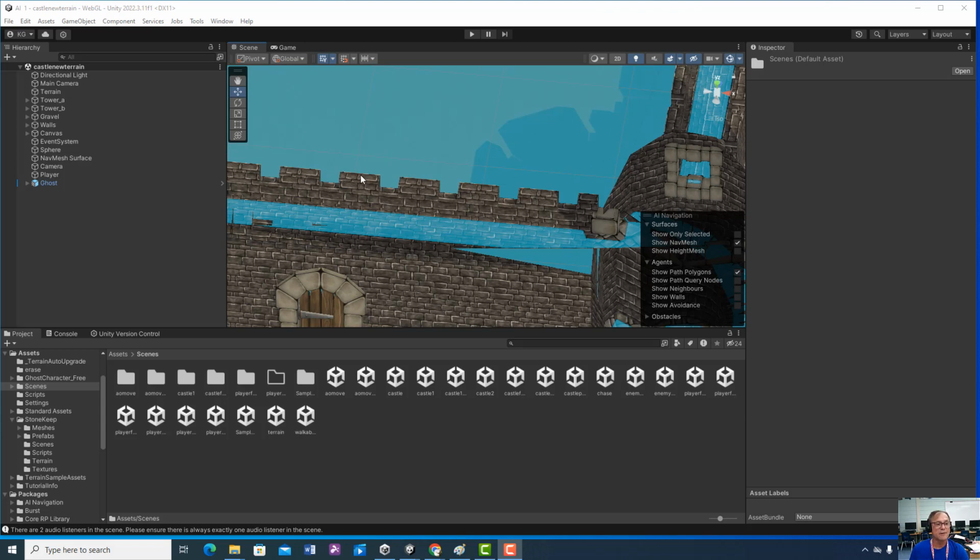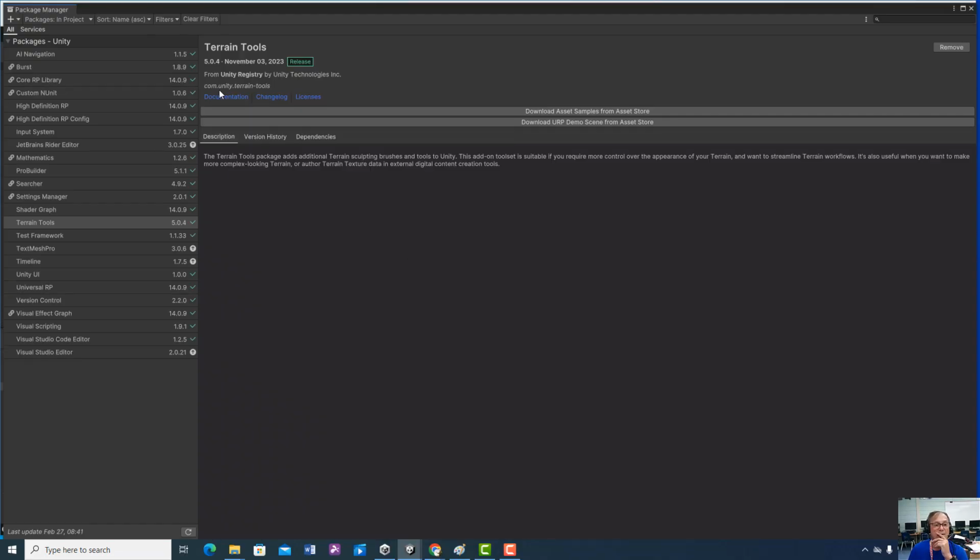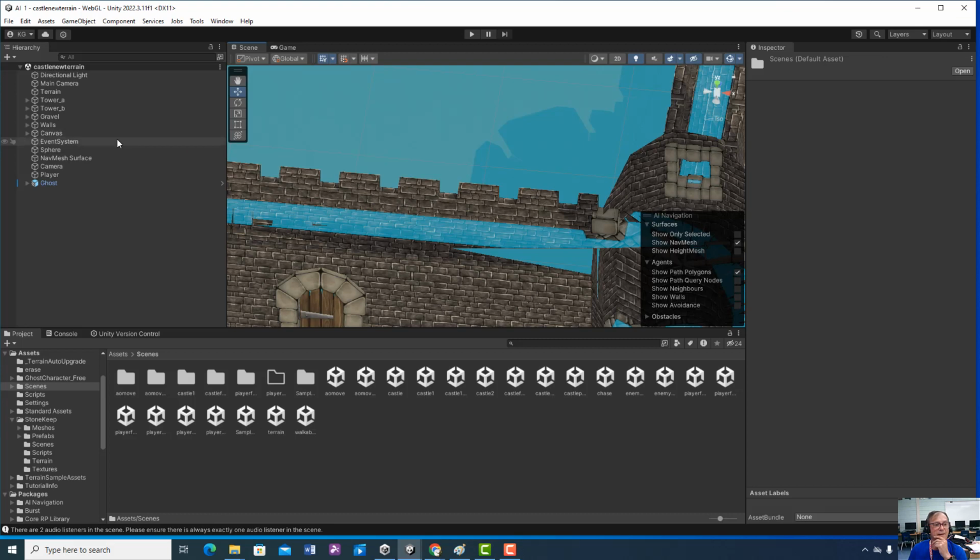So the first thing you want to do is go to your package manager and get the terrain tools. Okay? So you're going to add the terrain tools to your game, and then you need to go get these asset samples from the asset store. You could get this one too if you want to, but I just downloaded these. So package manager, terrain tools, and then the assets from the asset store. It's a little bit different on there.